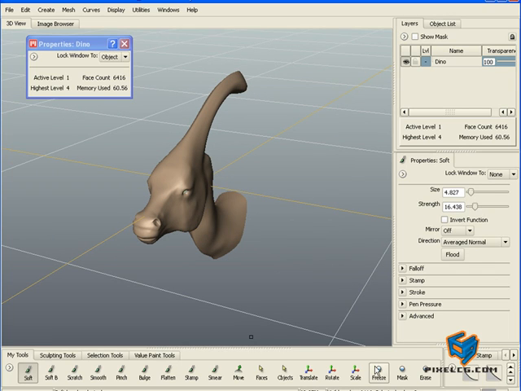Working with Mudbox can be very easy using the hotkeys. For a full list of the hotkeys available, you can go to Windows, Hotkeys. It will take a while for me to load it here because of the recording session. Holding Alt and X will give you the symmetry on the X, Alt and Y, obviously on the Y, and Alt and Z, and you get the idea. If you don't want any symmetry, you just press Alt O.